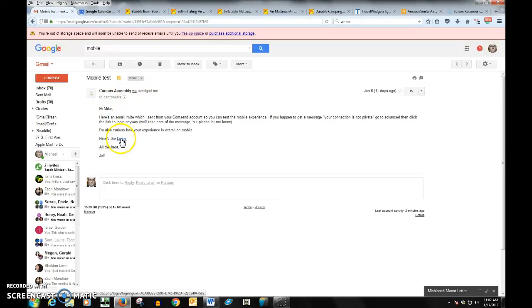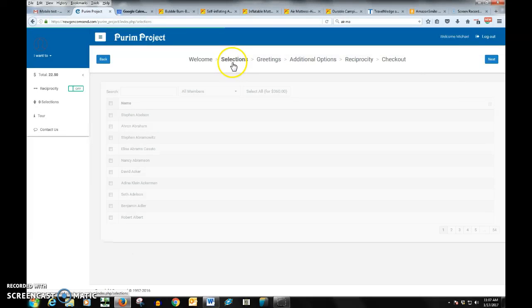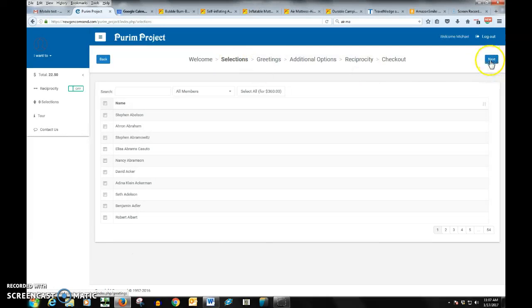It'll come directly to you, and it'll have a private login. It'll have this link for a login to your own personal private password protected selection page. So you go in, you click on that link, and it will take you directly to this welcome screen here that has a bunch of information that you can read when the time comes. And then this series of things at the top of the page saying welcome, selections, greeting, additional options, reciprocity, and checkout. To start making your selections, you will go directly to the selection link, or you can also click on this next button in the upper right hand corner whenever you want to move on to the next thing.